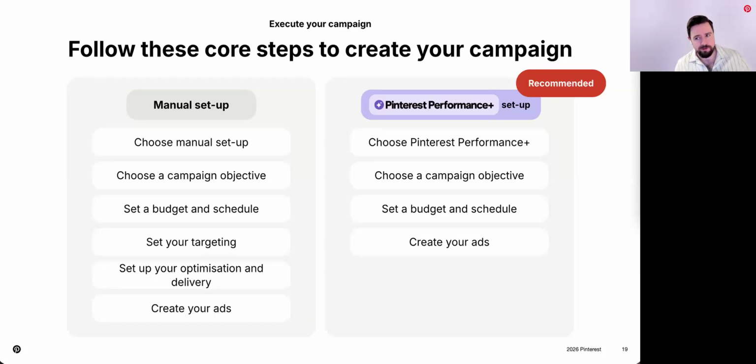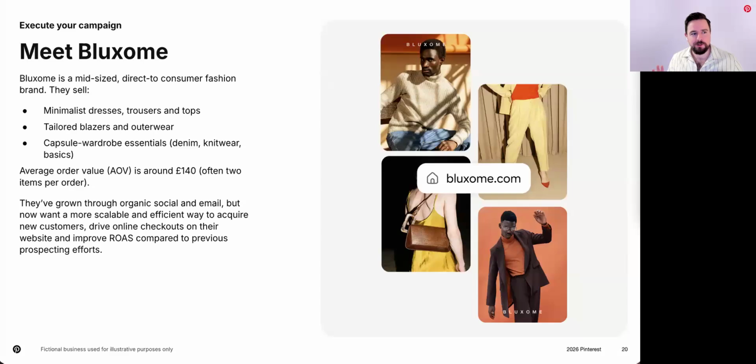So instead of just walking you through these steps in theory, we're going to show you exactly what this looks like in practice with a fake brand that we have invented. We're going to build that campaign together now. So introducing you to Bluxome, who do not exist, do not buy their products. They are a fake brand. During the demo, we'll show you how we're going to set up a consideration and conversion campaign for Bluxome using Pinterest Performance Plus, using that super easy automated flow and also the manual flow too.